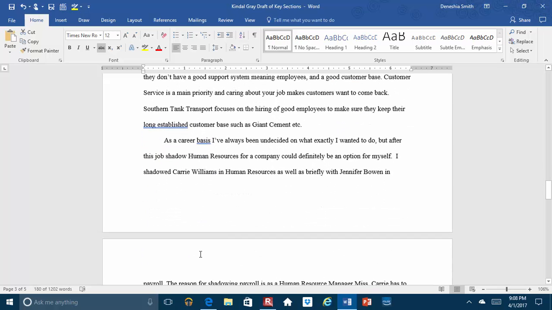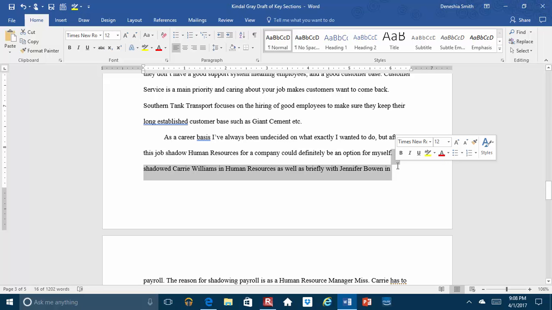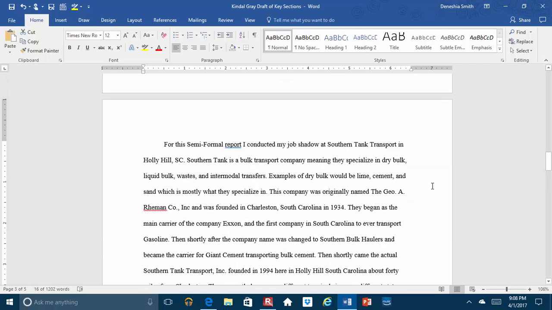And so when you get down here, this last sentence on this first page of the discussion section, you mention that you shadowed Carrie Williams in Human Resources, as well as briefly with Jennifer Bowen in Payroll. And so your discussion section should start with that information. And then you can put in the background about the company, okay?